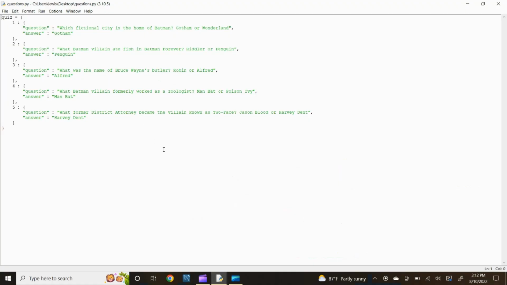Now, let's open up the Python IDLE editor. Before we work directly on the trivia quiz program, let's create a separate file for the questions. Open a new Python IDLE editor and save the file as questions.py.